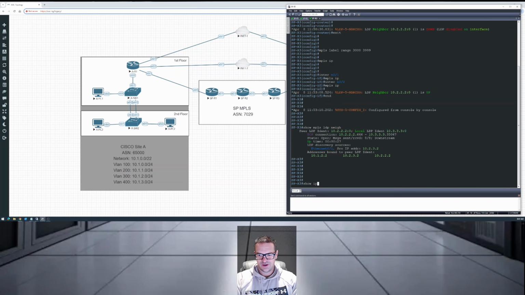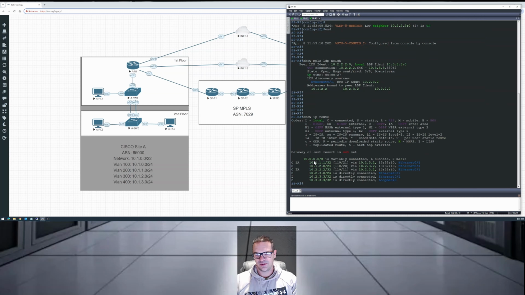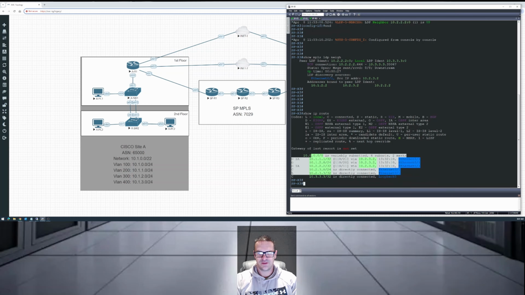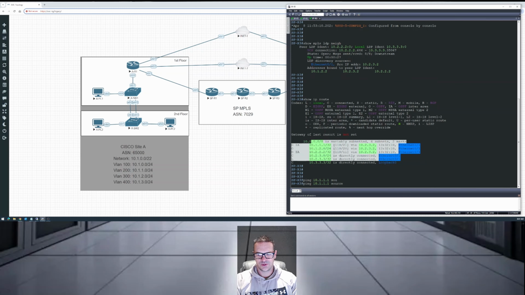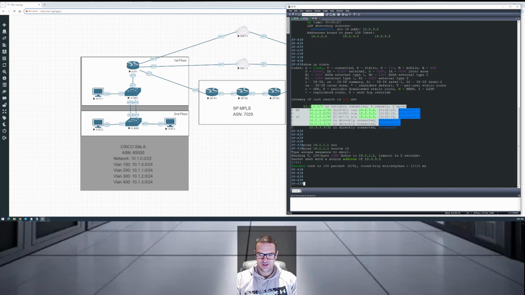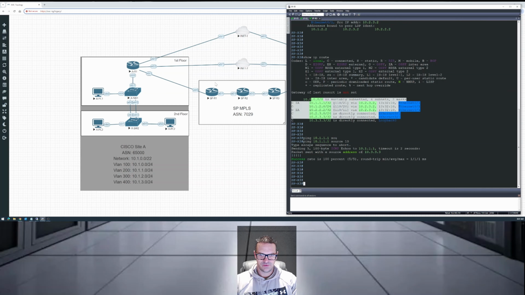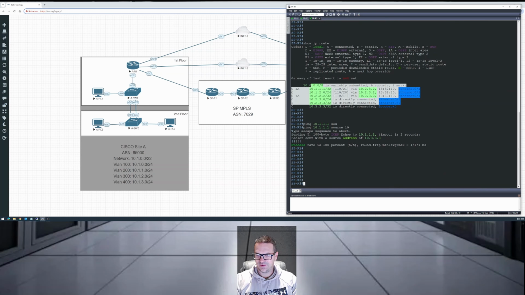Nothing should have changed with our routing table. We still got all the OSPF routes, all that stuff. So we should have full connectivity. Ping 10.1.1.1, source it from loopback 0. Okay, so we've got connectivity from 3 to 1, and obviously we should have that reverse connectivity as well.